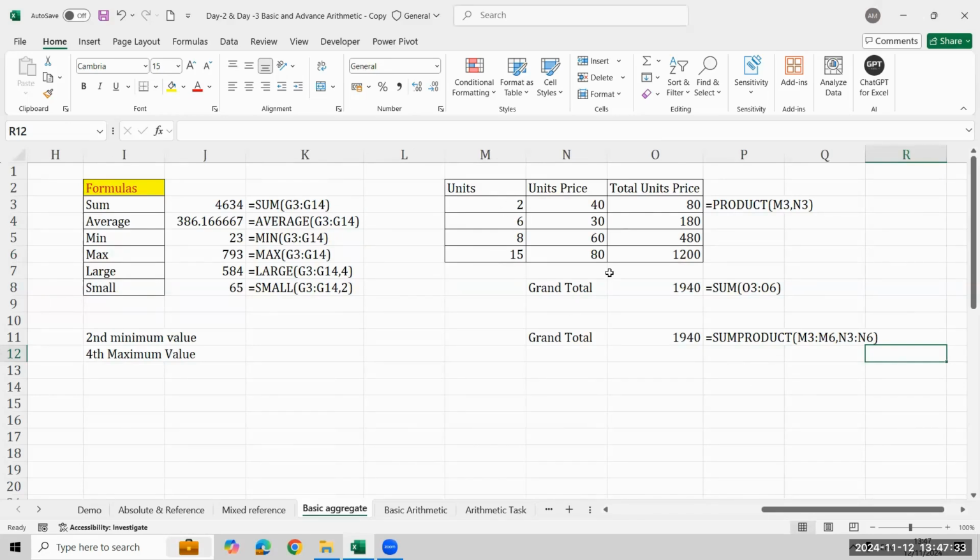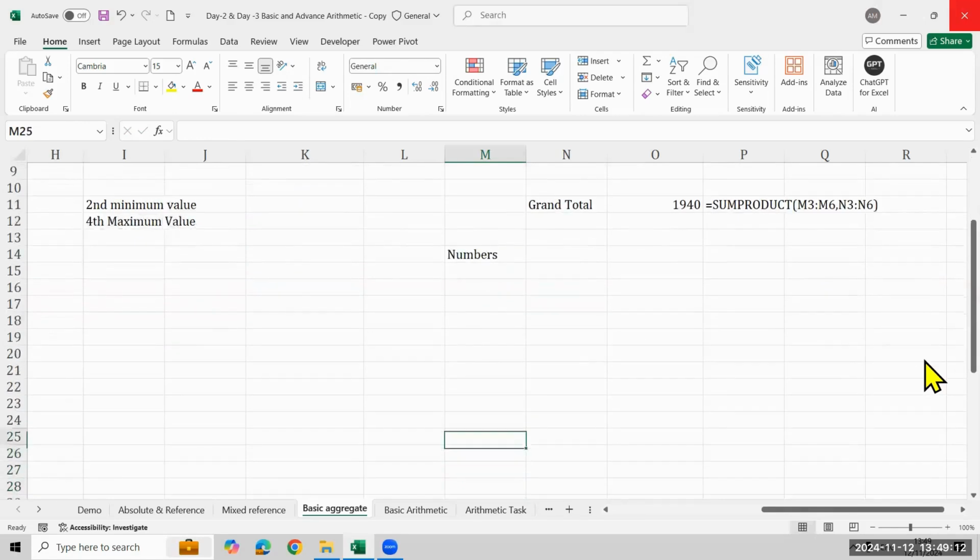But you are selecting the range here. Do a small task, not for freshers, but if you want to try, you can try. But experienced candidates, let's see. Type here something called numbers. In the M column, M14 is a header called numbers. In M15, type 385, 695, 725, 125, and 565. These are the random numbers I have used.